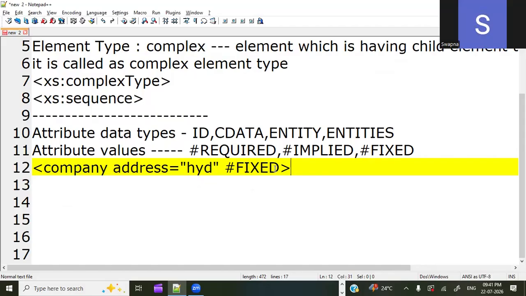If you want to mention a different address for each and every employee, then you can mention it as required. It means for every employee you need to mention the address where he is working. It can be the same location or a different location. So that is the meaning of required.